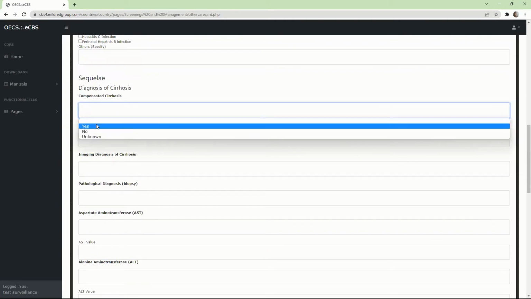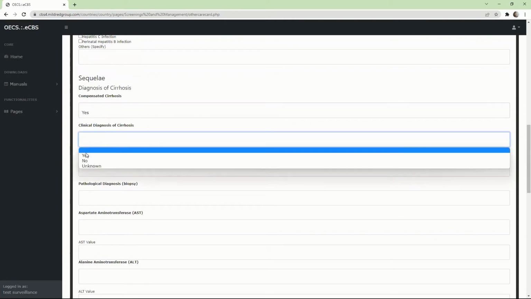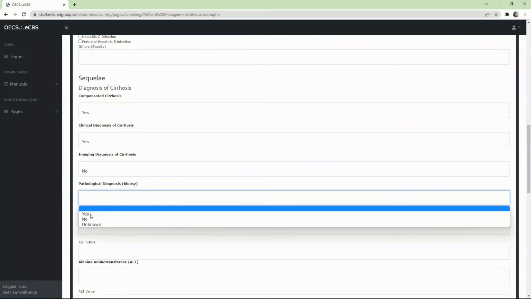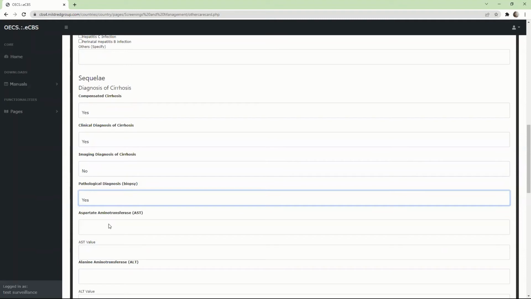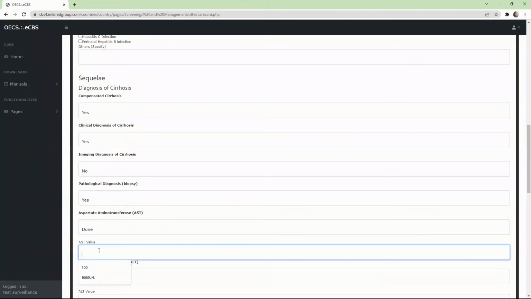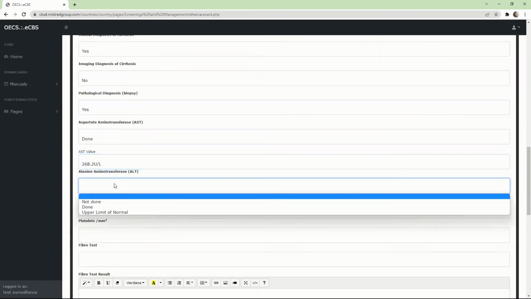Compensated cirrhosis. So let's say yes, clinical diagnosis of cirrhosis, we'll say yes. Imaging, no. Pathological, let's say yes. AST is done, and we'll get the value of the AST to be, this should be higher than this in end stage, but I'll just put this for now. 262 per liter. So in reality, you put the real values. This is just for demonstration.